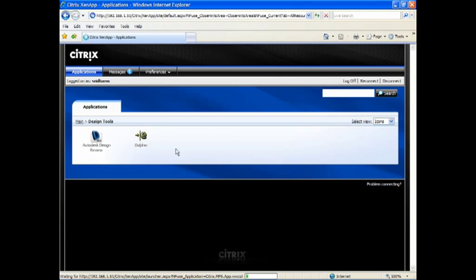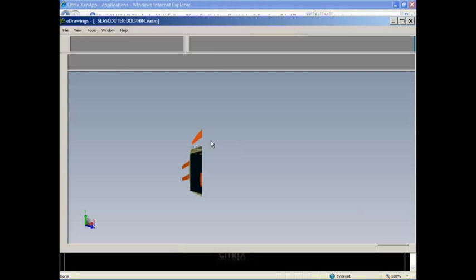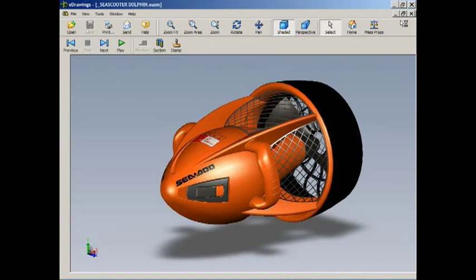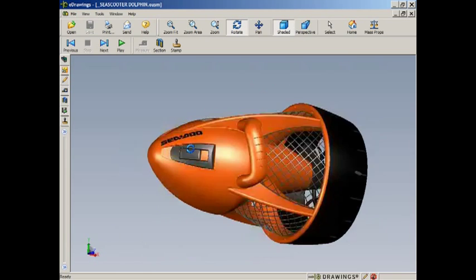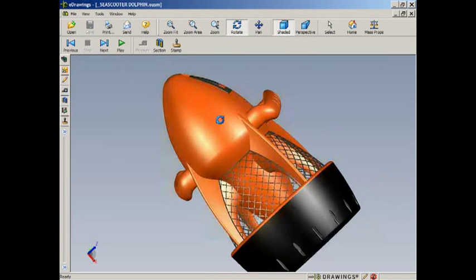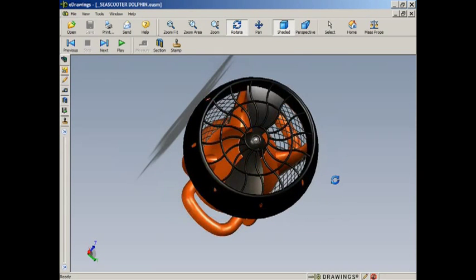Now, let us look at a graphic-intensive application and see how it performs when hosted on XenApp. And I'll use the same setup I have here. So let us first launch the application. So this is my application. As you can see, I'm working on the design of a water scooter. So let me rotate this to make sure the design looks good. Yeah, that looks good. So let me check the back of the water scooter.